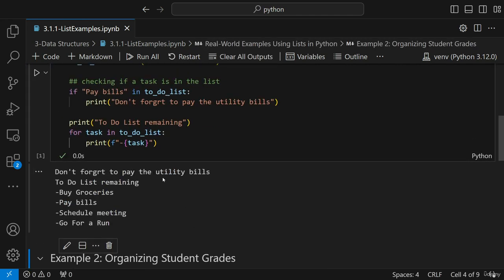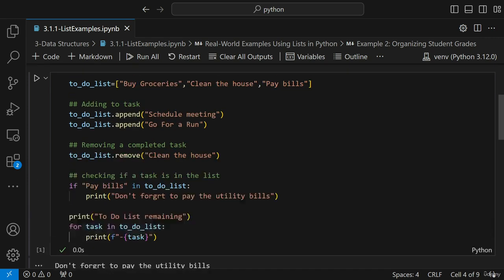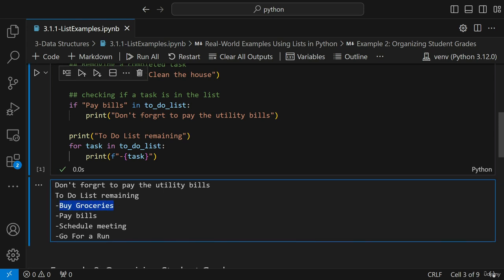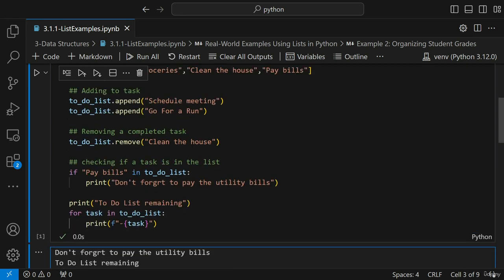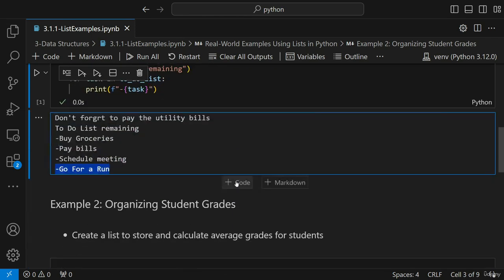So here you can see, hey, don't forget to pay the utility bills, because I got a reminder since pay bills is still there in my to-do list. Then the to-do list remaining is buy groceries, pay bills, schedule meeting, go for a run. So all these things are there, and I will be able to keep track of them. In a bigger application, you'll see that a to-do list specifically uses a list, because with the help of a list you can remove tasks, add them, and append a new task, and everything can be created through it. So whichever programming language you go ahead with, list will be a common data structure that will be used extensively.